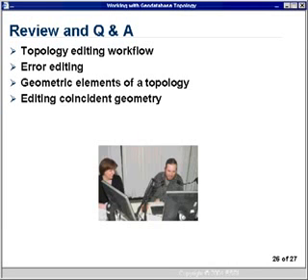Thanks. First question we have is from Michael in Utah, who's obviously using Enterprise Geodatabase. He's curious, are there differences in topology rules for the personal geodatabase versus the Enterprise Geodatabase? And no, there aren't. The 25 rules that are available apply to both the personal and the Enterprise Geodatabase.